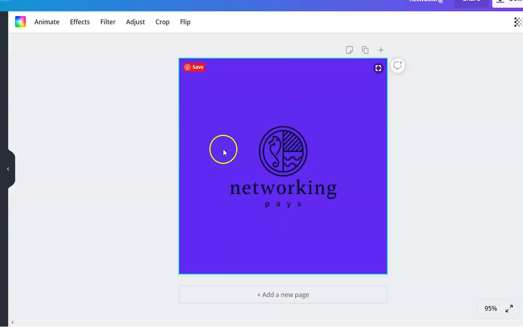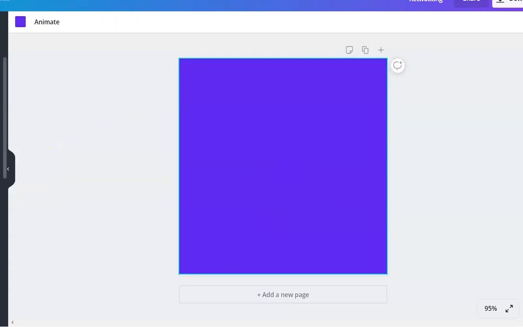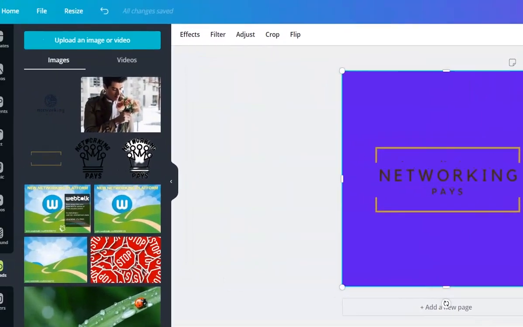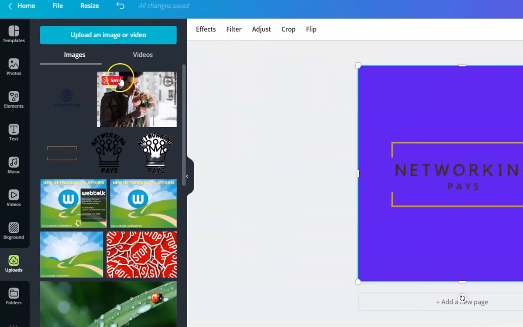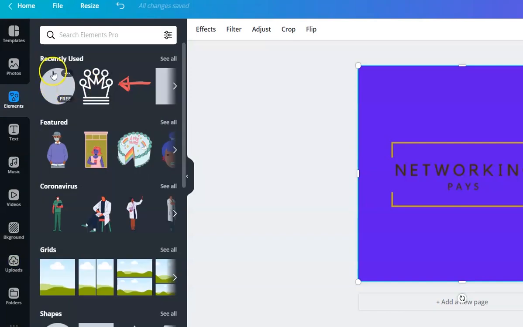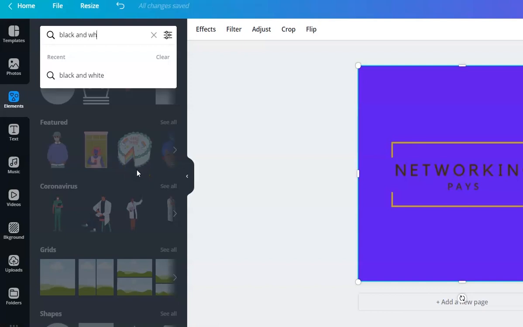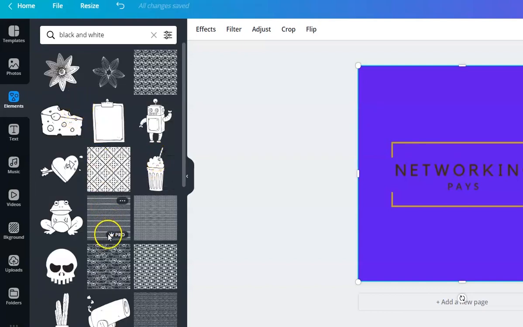Next, I'm just going to show you another one I made. I'm going to go over to the left, and I just want to show you a few little things. If you look on elements, as you can see, I've got recently used ones. I use this element. What I typed in for this, because I want my logo black and white, I typed in black and white, enter, and you have a lot of images that will come up if you want to use some of this for your logo.